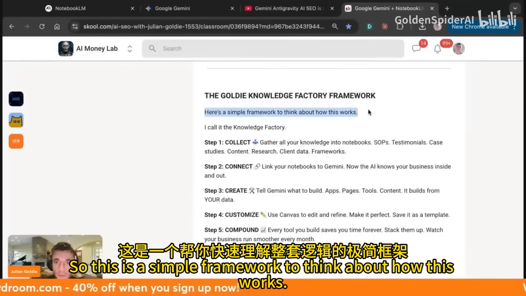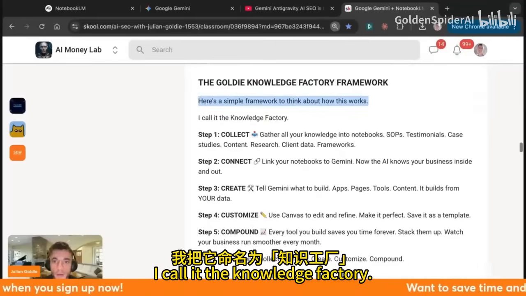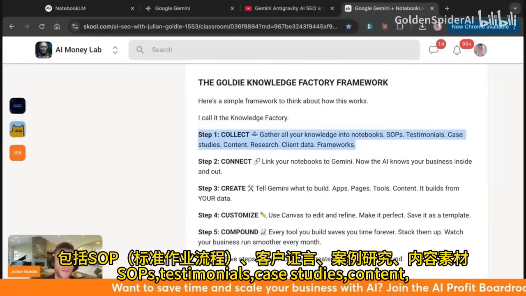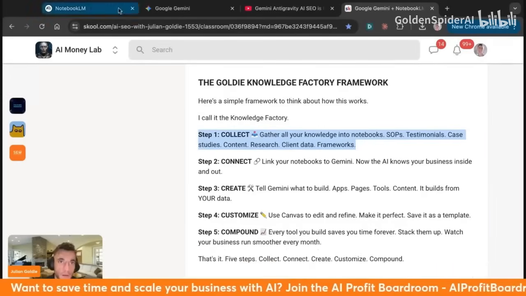So this is a simple framework to think about how this works. I call it the knowledge factory. So step number 1 is you gather all your knowledge into notebooks: SOPs, testimonials, case studies, content, research, client data, frameworks. Let me show you an example.